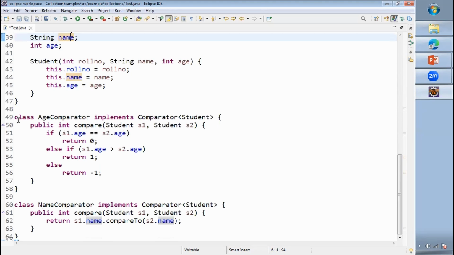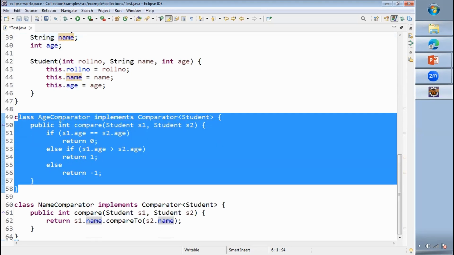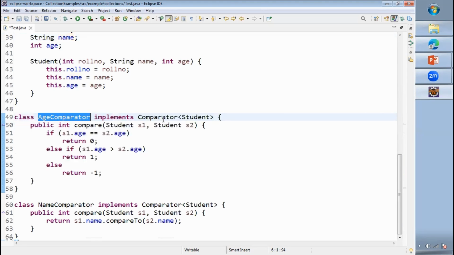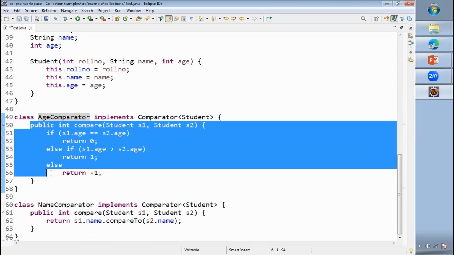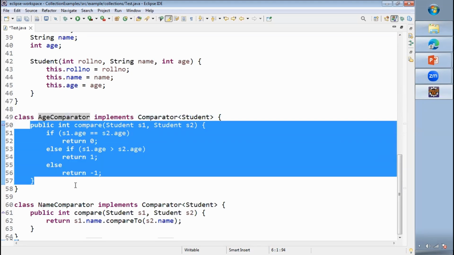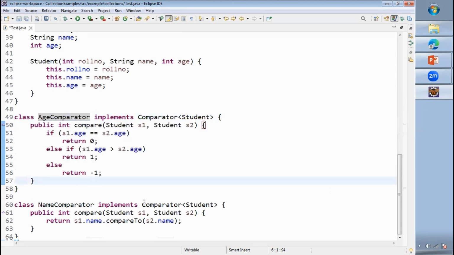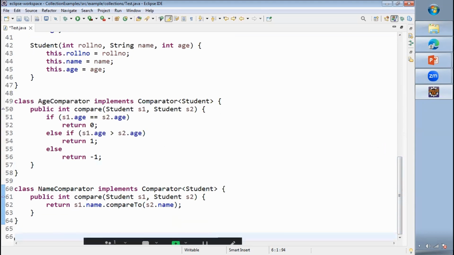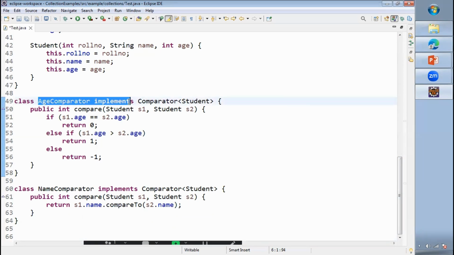So we have created a separate class, age comparator, for comparing the age of students, and we have created a name comparator for comparing the names of student type. So here we are comparing the elements of a different class, but here the age comparator implements comparator, and it is used on student class elements, student age.